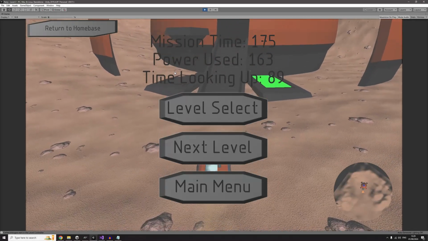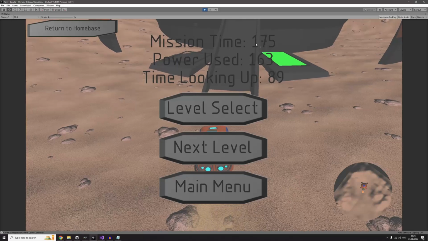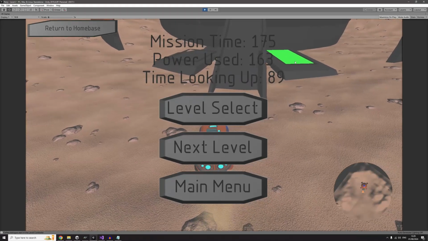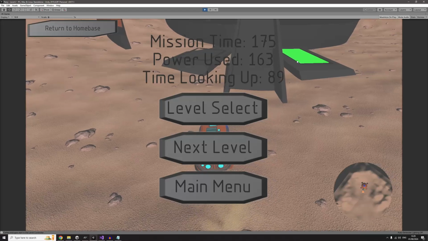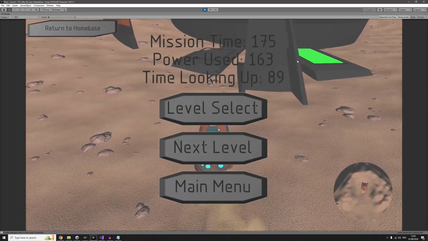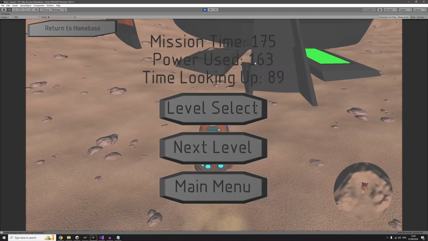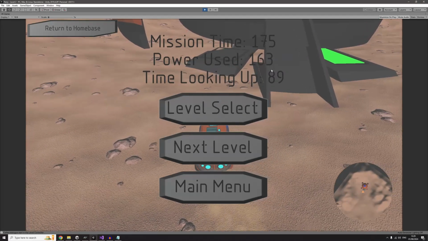Hey, there we go. So, now that we've finished, you can see all of these stats. Look, mission time, 175 seconds. I sat in silence for 175 seconds for you. Do you know how important... I don't think I've ever been silent for 175 seconds before. Power used, I used 163 powers. And I spent 89 seconds looking up.